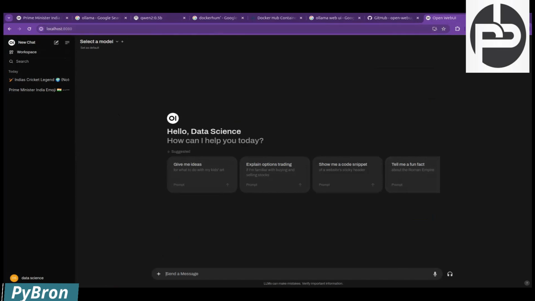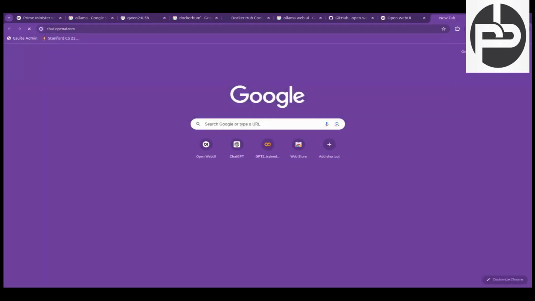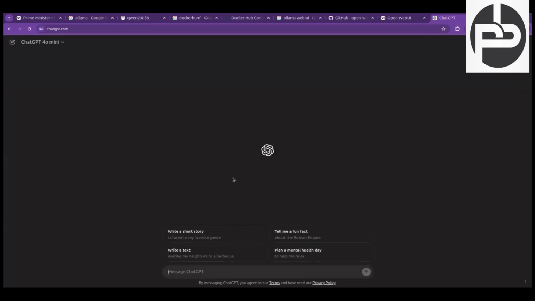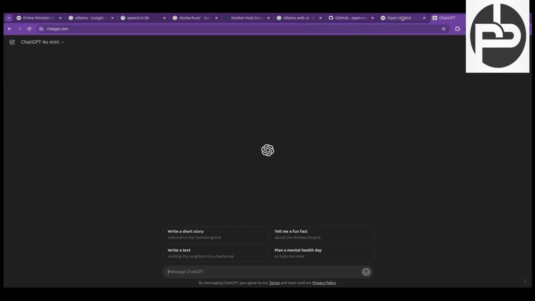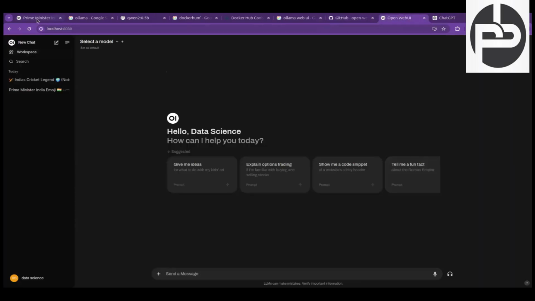If I open ChatGPT, this is ChatGPT. I didn't sign up, but you can compare. This is quite a similar kind of interface you are getting. And all the things are on-prem. Whoever doesn't want to buy the ChatGPT subscription can go ahead with this.